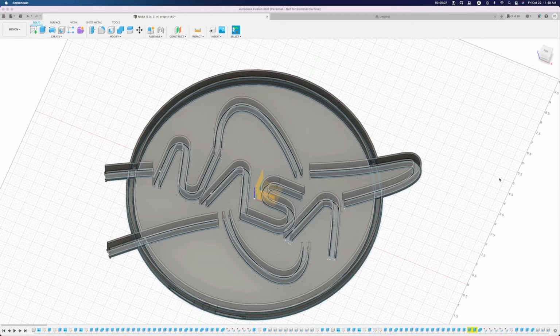Now down below in the description, there will be some resource files that you will need, as we will be importing these files into Fusion 360.